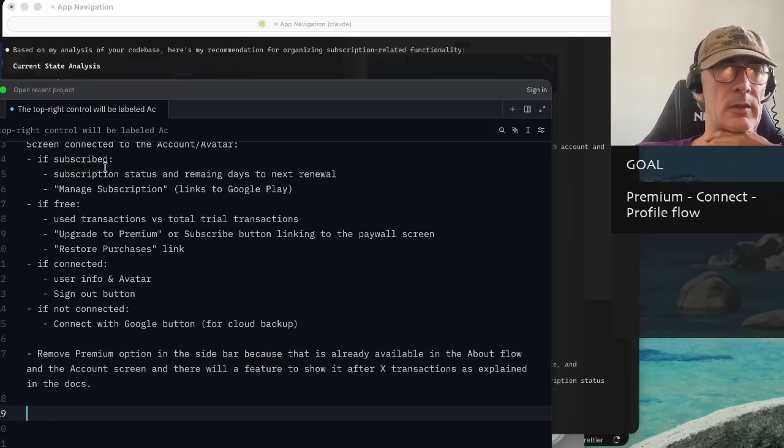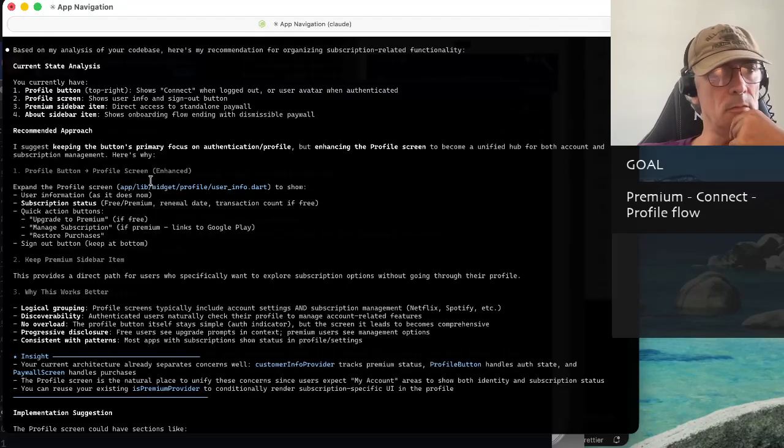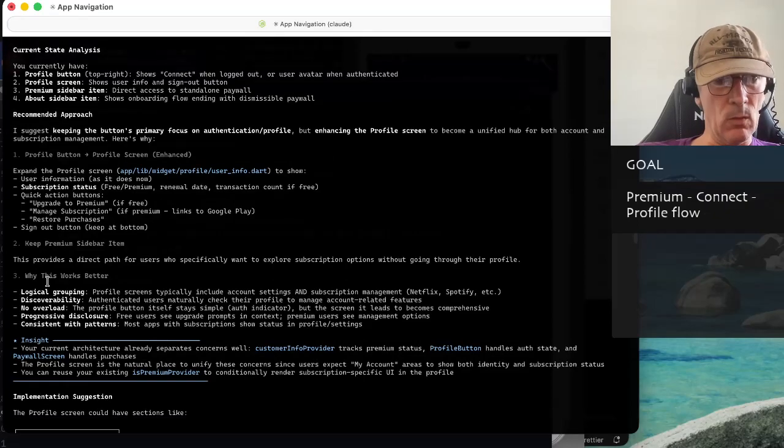Nice, nice, nice. Get in there. Because once I know what to do, doing it is rather simple. This provides a direct path for the user. Okay, I disagree with that, but why does this work better?